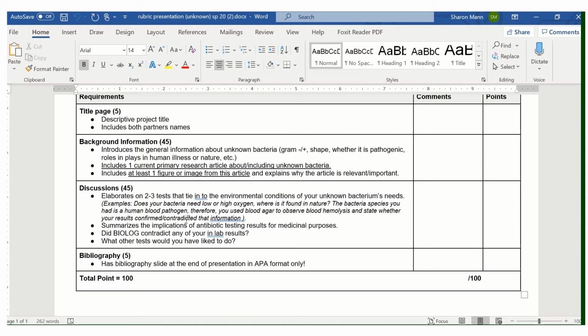So then you want to go into the discussions and elaborate on the environmental conditions of your microbe. By environmental conditions, I mean, where would you find it in nature? Do you not find it in nature? Do you only find it in a hospital setting? Maybe it's a microbe that only lives in catheters or something. And once you've set up the information that we need to know about where it lives and its microhabitat, then you can pull in the relevance of what we did in lab.